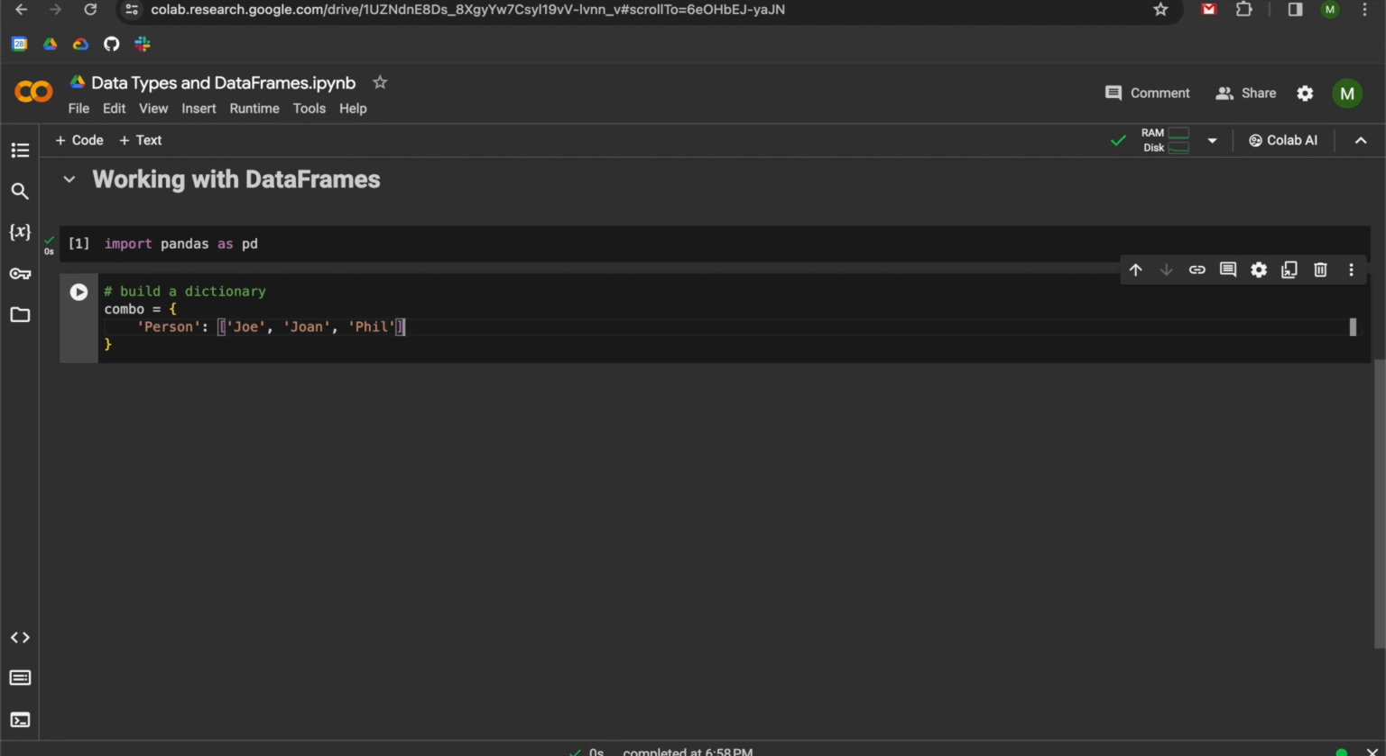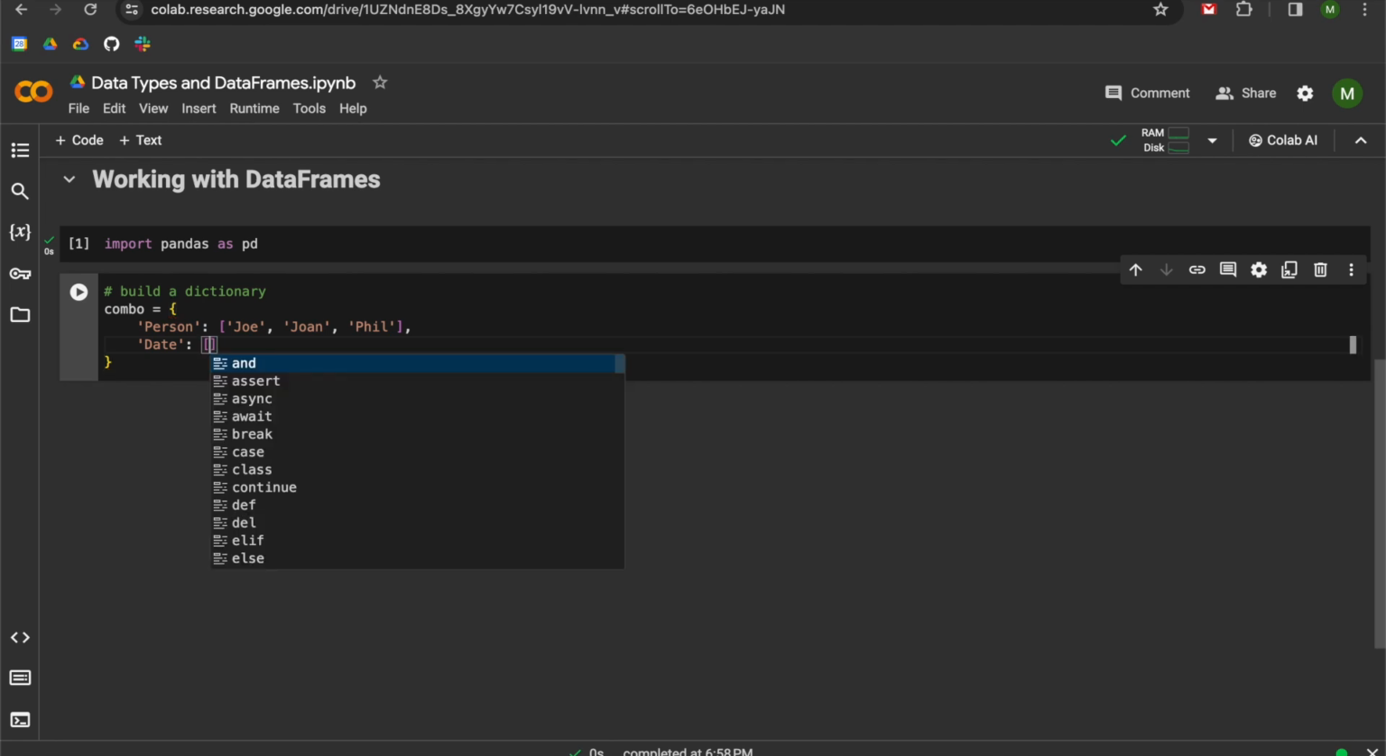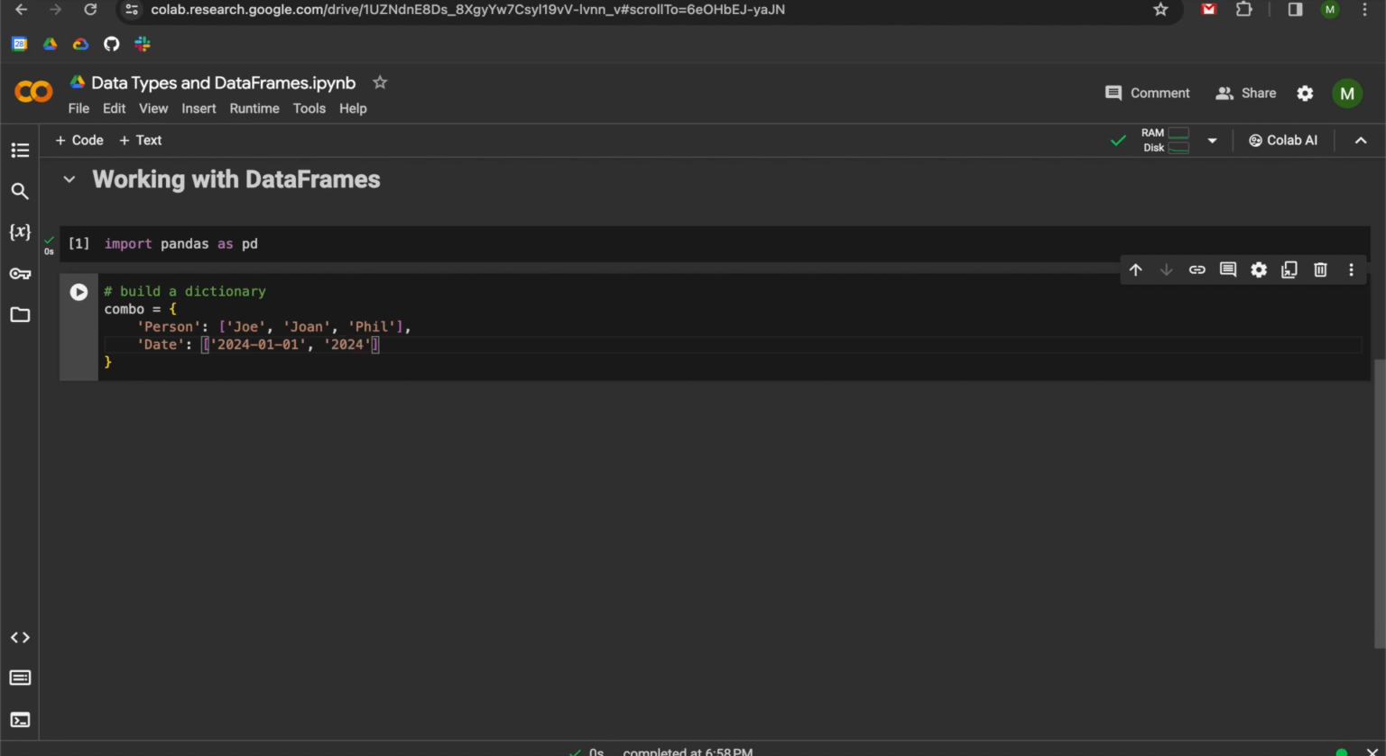We're going to go to the right of our list, use a comma, and hit enter. We're going to have a key called date, a colon, a space, and then another list. These will also be strings because we're going to be passing in dates with year, month, day formatting. So I'm going to use single quotes and do 2024-01-01. I'm going to go to the right and use a comma. I'm going to use single quotes again and pass in 2024-01-15.